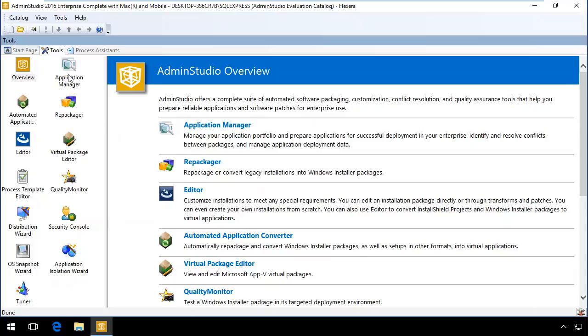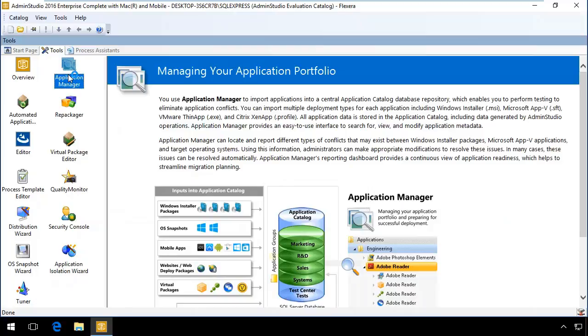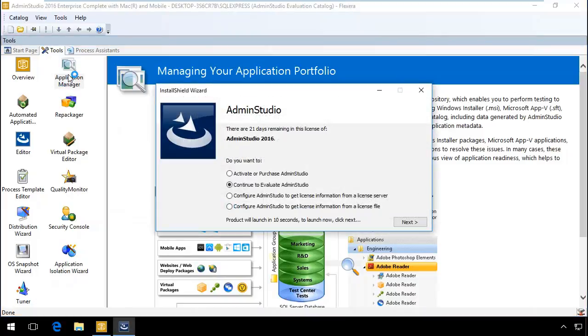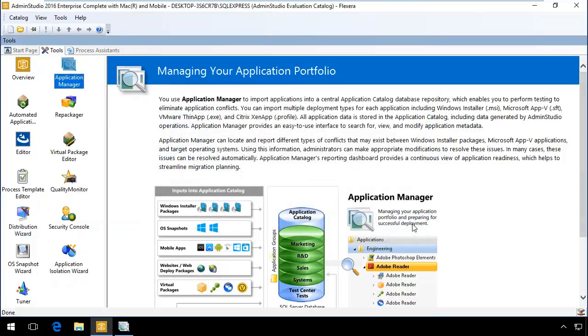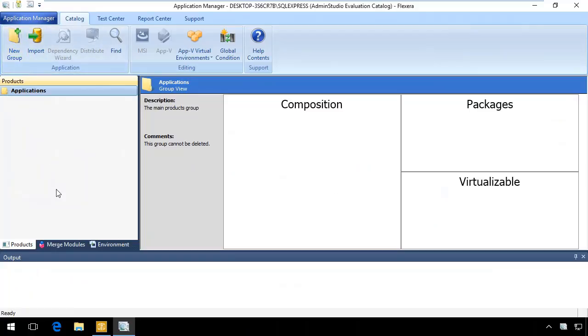If I go to the Application Manager, I can launch that. You get the evaluation dialog again. So I'm going to choose to continue to evaluate. And now I'm ready to go ahead and import applications. In the next video, I'll go through actually importing some applications and running through the testing capabilities. But at this point, you're ready to go, and the catalog's all stood up.